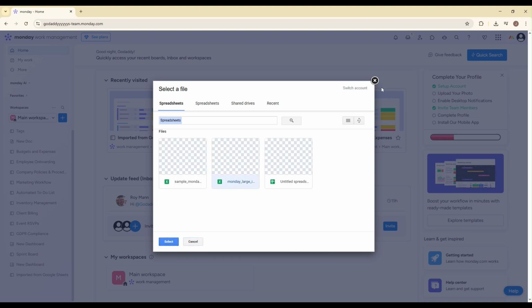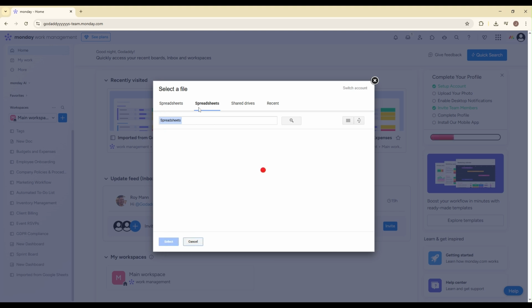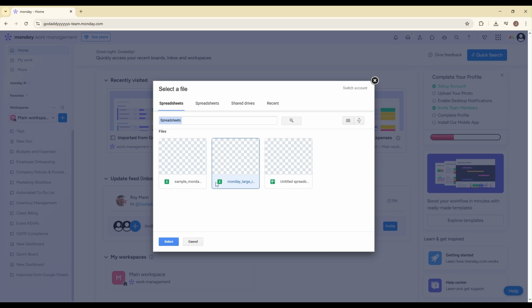Now comes one of the most important parts of the process, mapping your columns. Monday.com will display your Google Sheets columns on one side and allow you to match them to Monday.com column types. For example, if you have a column with names, map it to a text column. If you have project statuses like In Progress or Completed, map that to a status column.